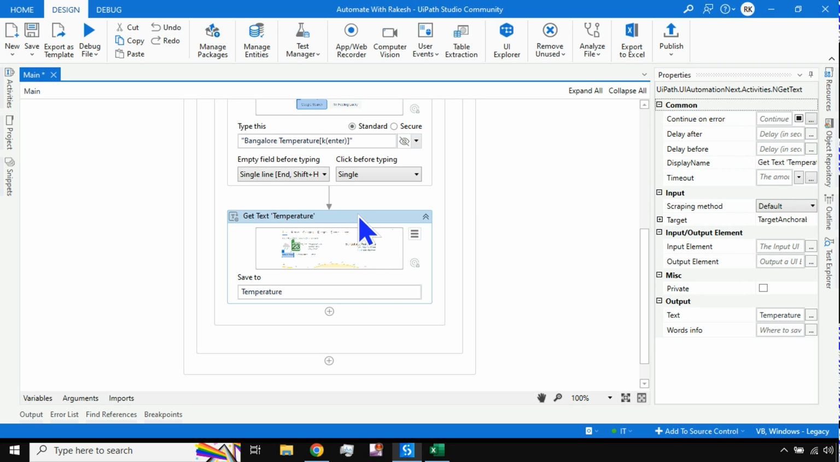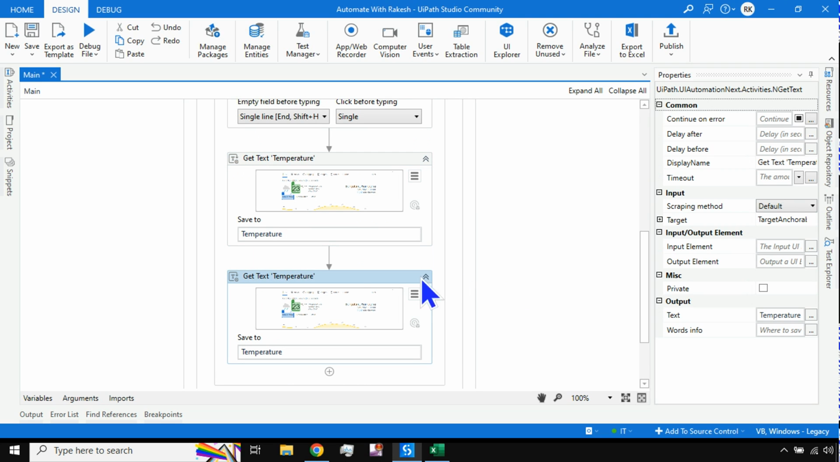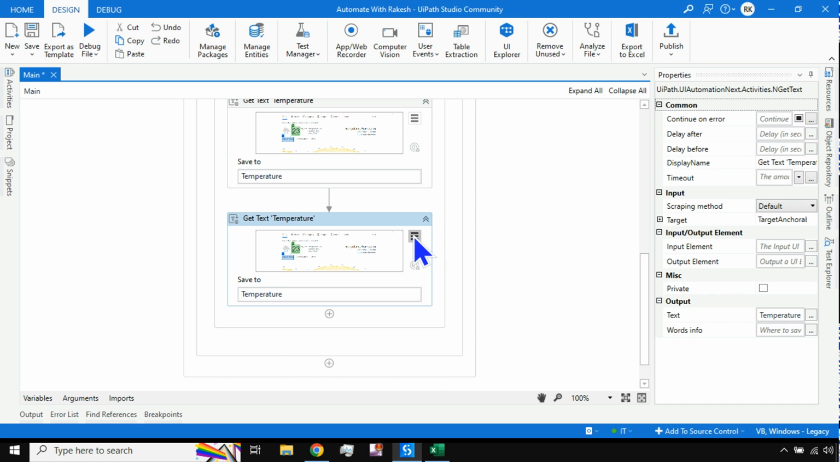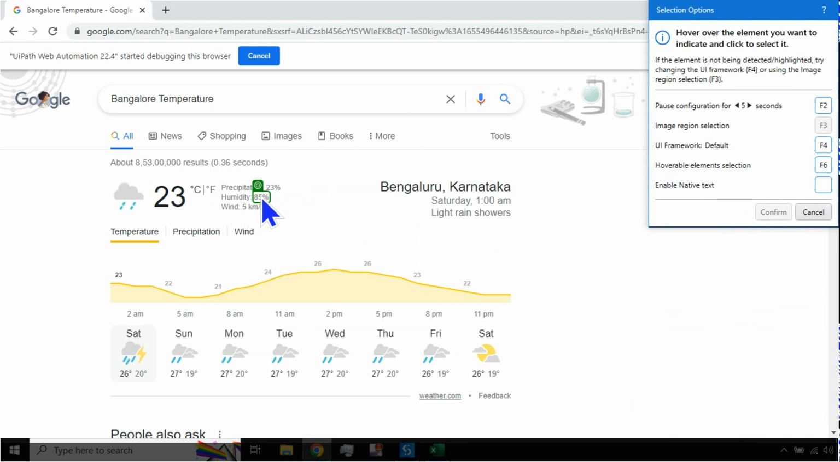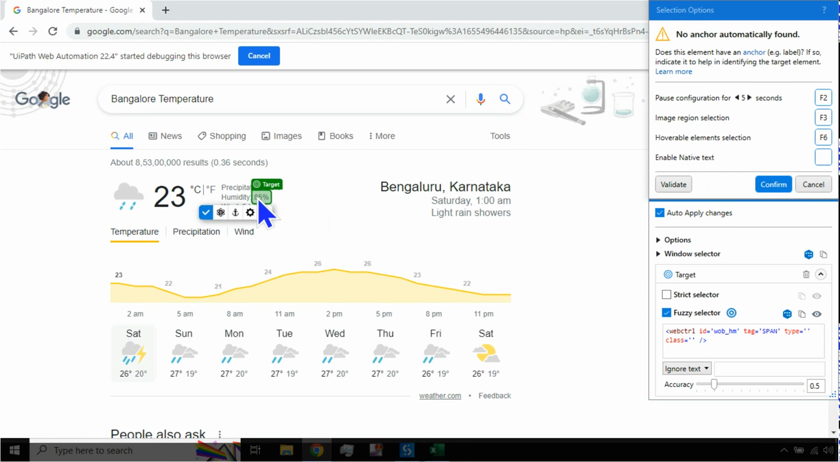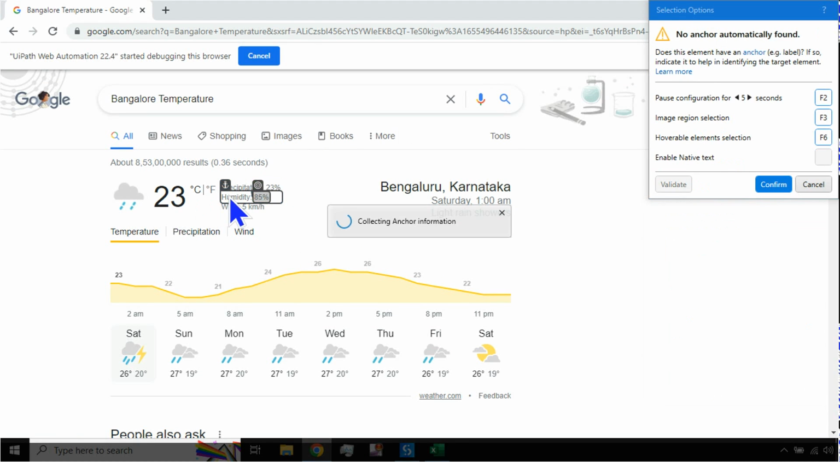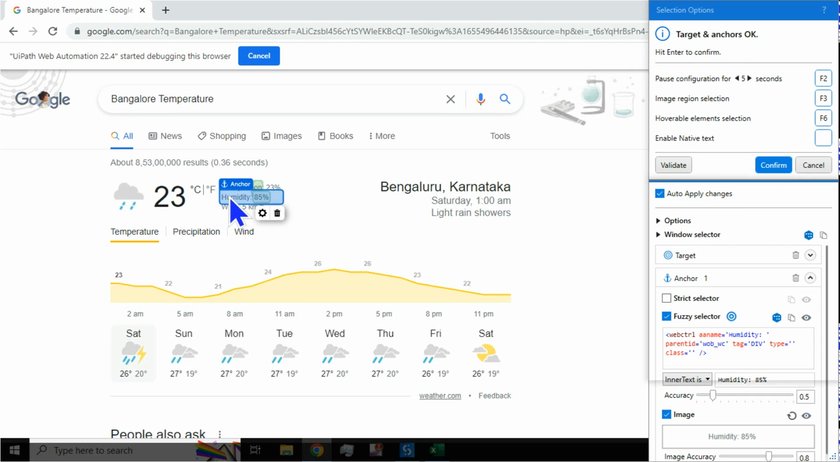Same way we'll quickly copy paste, and for the second one I will indicate again, indicate target on screen, and I'm going to select humidity. Okay, this is the second value I want from the web. I'll select that. Again I'll follow the same process of selecting a nearby element as an anchor and select the strict selector.